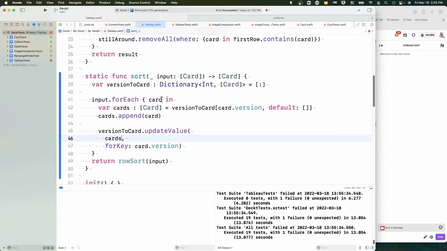Run through each input, look up the card version. You should get a list of cards back, which is all the cards that have gone in there so far. Append the card to that list, because it's the list of cards with the same version, and then update the value of card.version to the new array sort. Okay. And then I think this is a two-step thing.